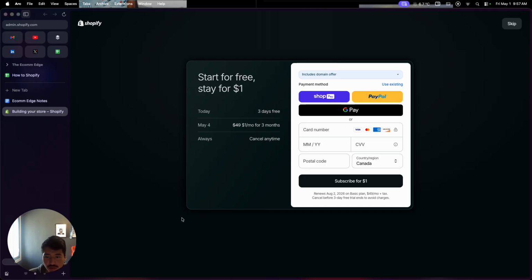So this is how it's going to look once you enter your email, right? You're going to see this where you'll be able to input a credit card so that you can start using it. But you actually don't need to enter a credit card. You can just sign up for 3 days free without a credit card. If you want to continue using it for $1 for 3 months, then you can enter your credit card. So we're just going to skip.